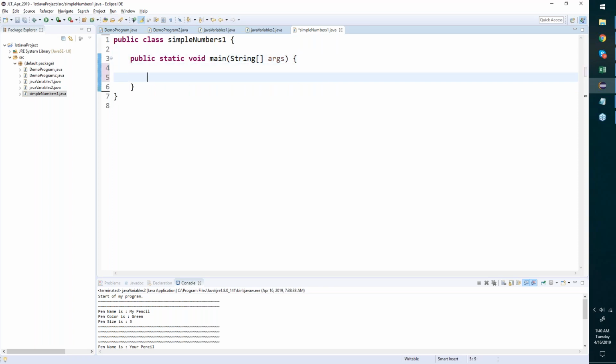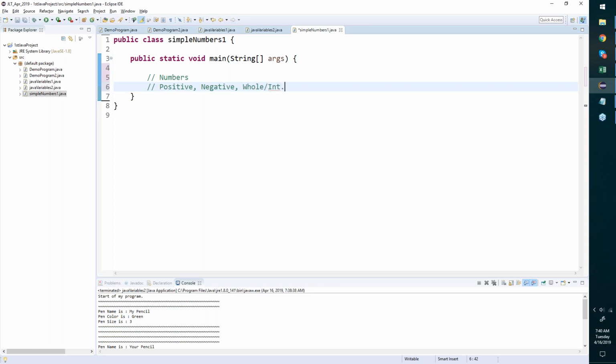So here, let's talk about numbers. When I say numbers, team, there are different types of numbers. Just look at them in a very simple way. We will expand and get the details of everything. But what are the different types of numbers? You have positive, you have negative, you have something called whole, integer, or real numbers, in general, the way we look at things. And then we have decimals.